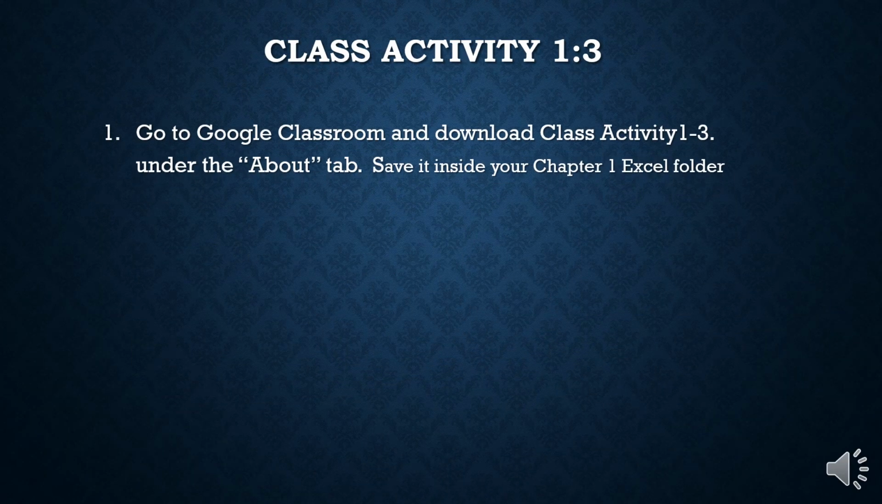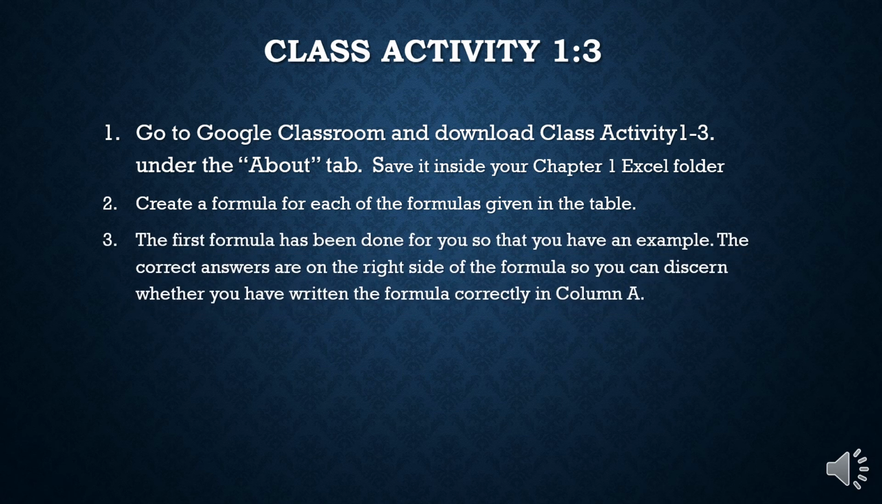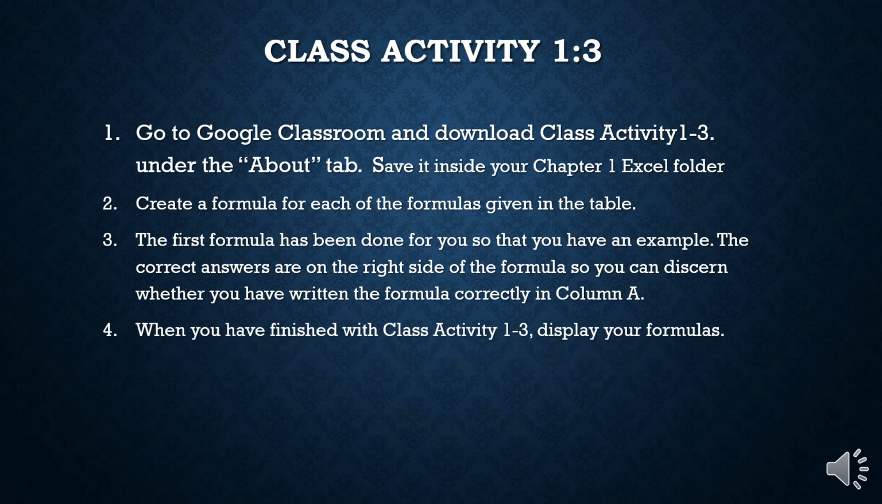You are now to go to Google Classroom and download the class activity 1-3 underneath the About section. Make sure you save the Excel worksheet to your Chapter 1 folder. Create a formula for each of the formulas given in the table. The first formula has been done for you so that you have an example. The correct answers are on the right side of the formula so you can discern whether you have written the formula correctly in column A. When you have finished with class activity 1-3, display your formulas. Call your teacher over to review your work.